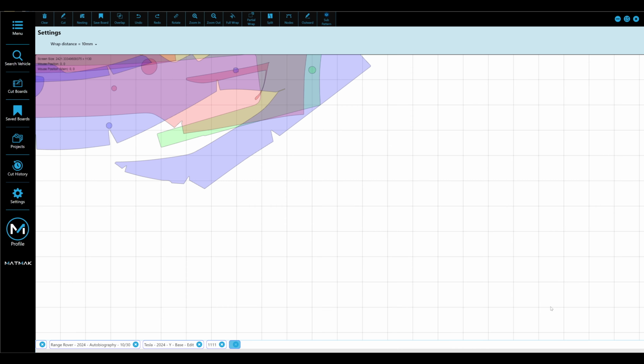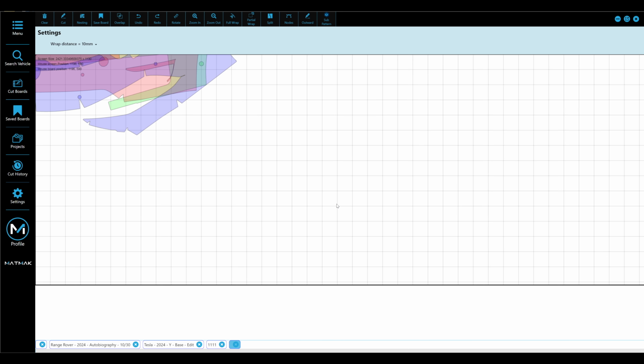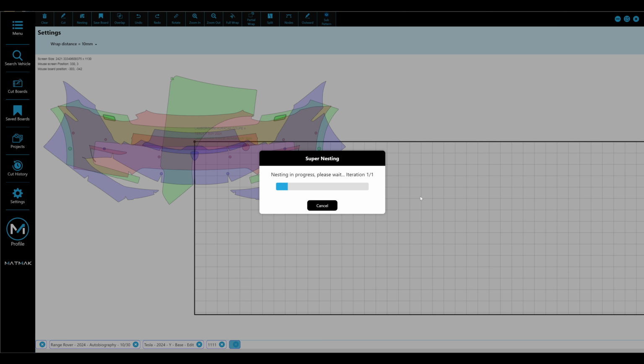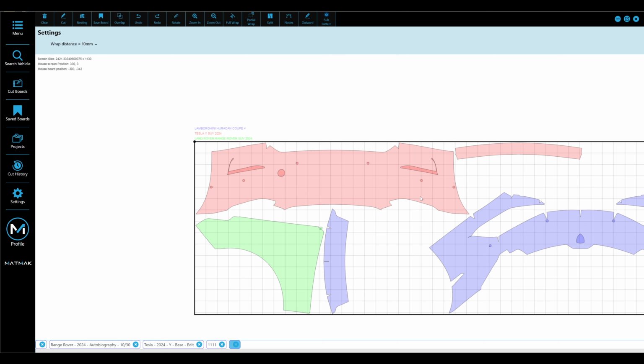So using the search history, we can search for and add multiple vehicles at once into our cut board. When working on multiple vehicles at once, you'll see that you have a color-coded key on your top left of your cut board that will let you know what each pattern is related to.